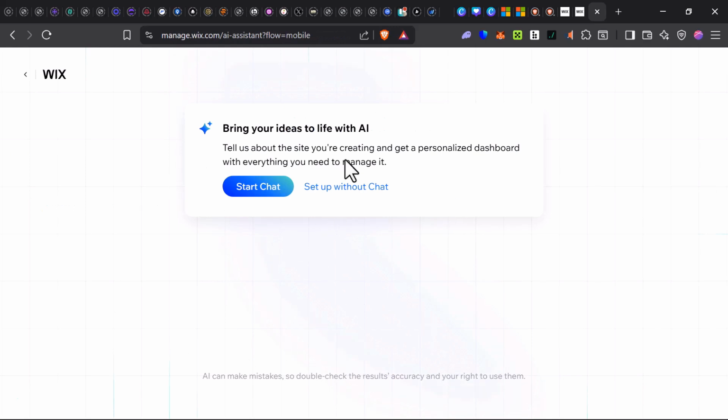Okay guys, so once you've selected your use case, you're brought to where you can bring your ideas to life using AI. So it says here, tell us about the site you're creating and get a personalized dashboard with everything you need to manage it. So you could go ahead and click on start chat to use AI or click on setup without chat to set up without a chat. So it says your AI can make mistakes, so double check the results, accuracy, and your right to use them. Okay, that's an interesting term. Just go ahead and click on start chat.